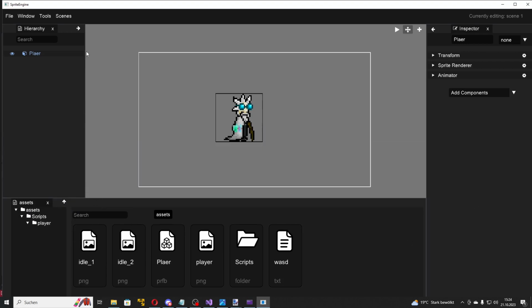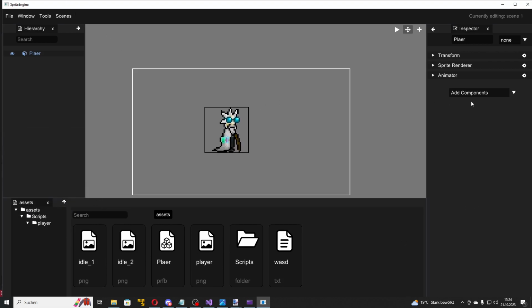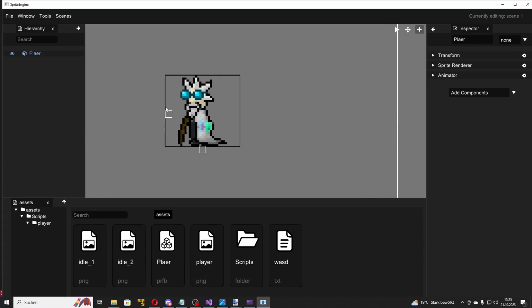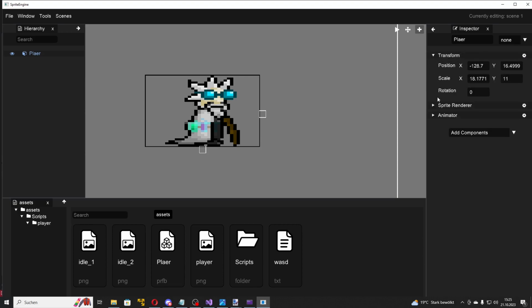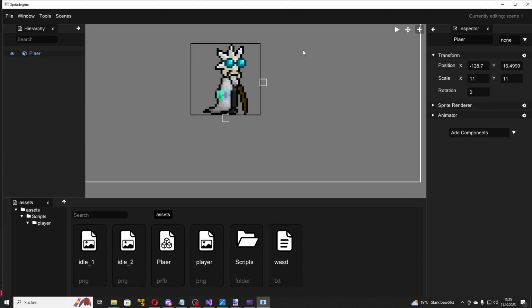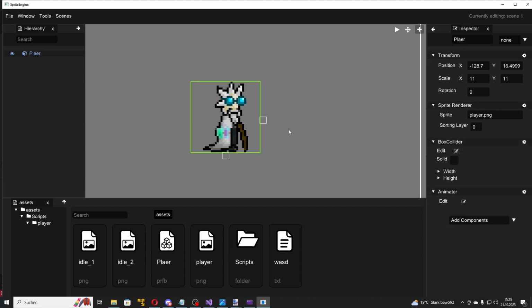You can also click on this thing to scale it without having to edit the transform. You can also add a box collider now. You could have added this before, but now you can click on edit and it will work. You can resize the box however you want.